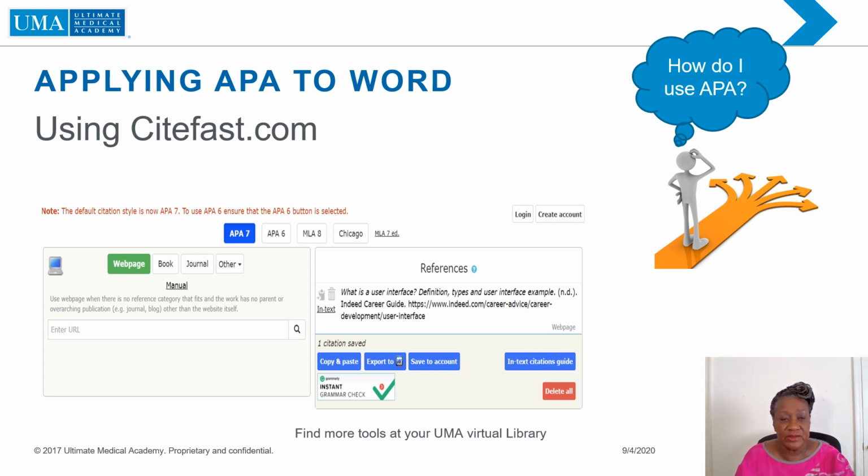CiteFast.com is another APA generator. And once you go on the site, you'll see a display box. The display box will also be set up very similar to the one that we saw on Citation Machine.